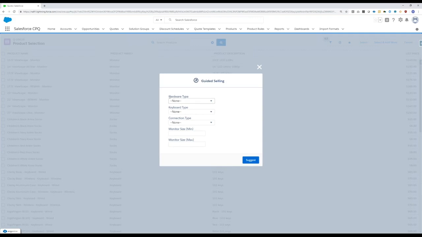And what we have are basically filters for the products that are geared specifically towards the hardware side of the business. So for this, I've got some options for my hardware type. So we can say we want to select a monitor. We're looking for a monitor to quote here. And then we can input a monitor size. So we've got our minimum monitor size and our maximum.